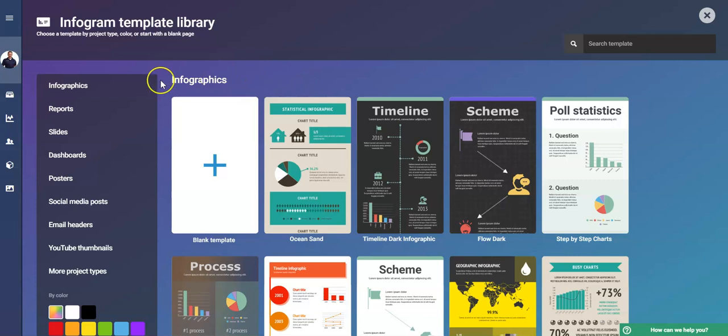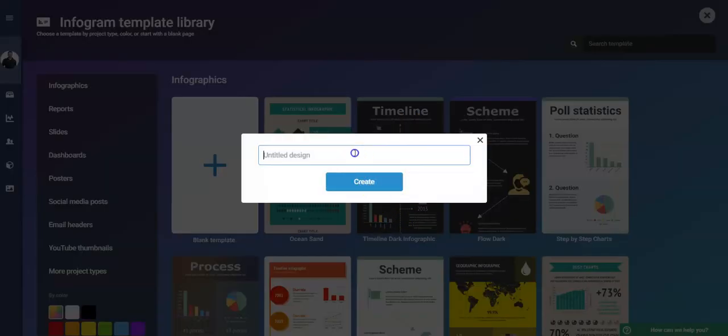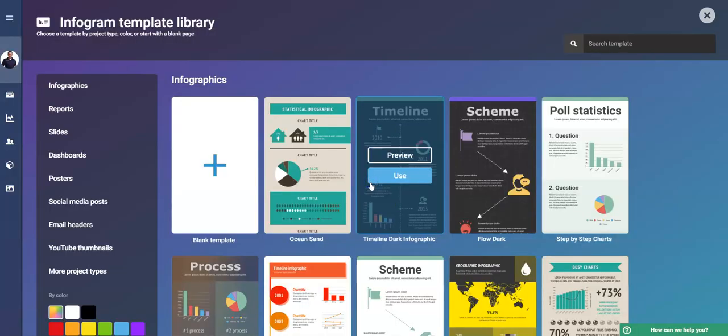Basically, I went to the infographics tab up here, and I saw this timeline right here, and I clicked use. If you click preview, it'll show you what it looks like. I clicked use, and when I did that, I got this. In fact, let's just click it real quick here, and we'll see. We'll just give it a title, space, and I got this right here.